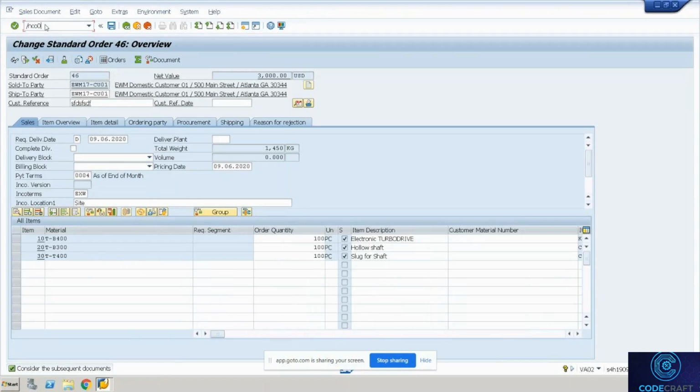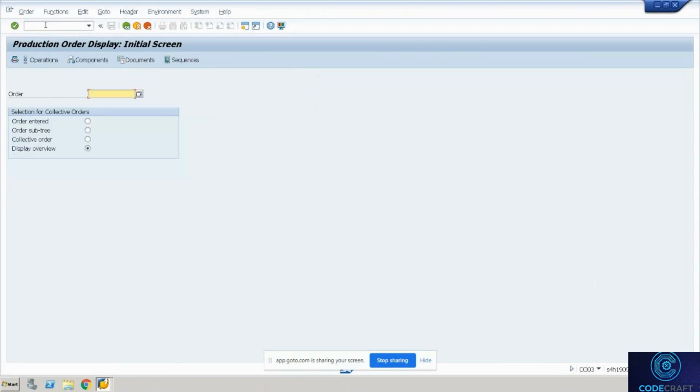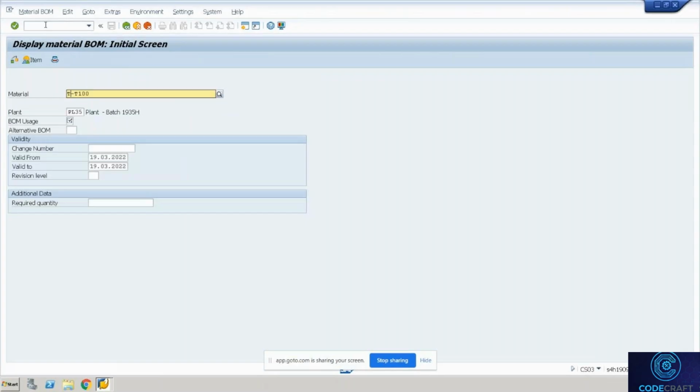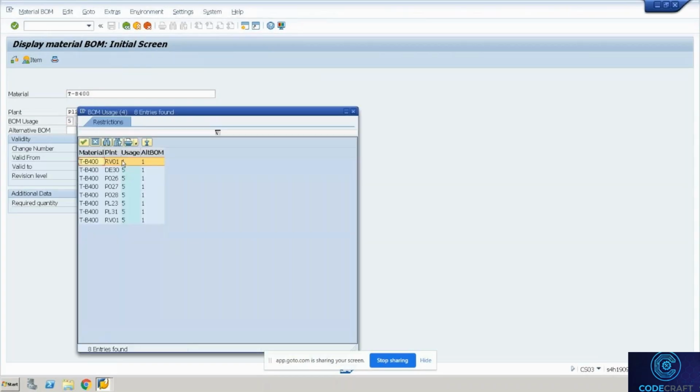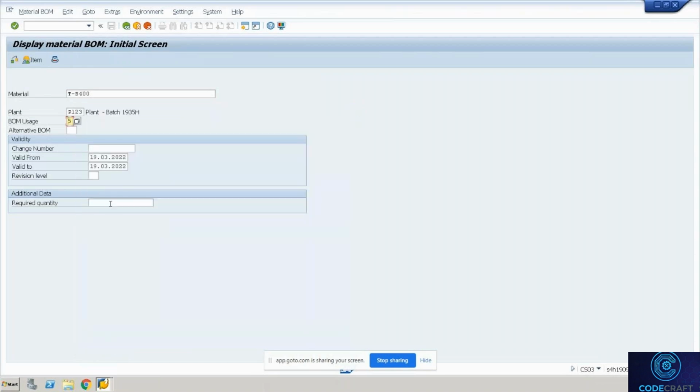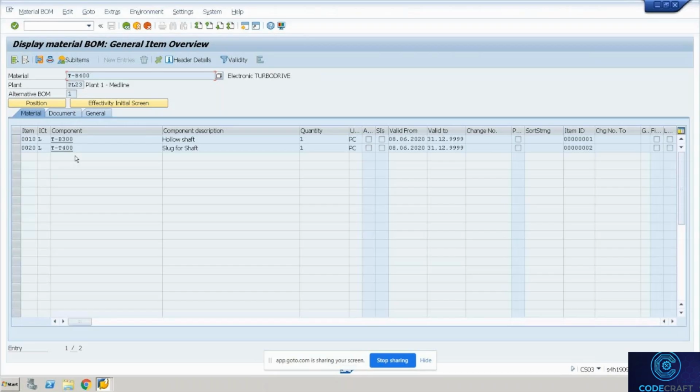If you want, you can also go to T-B400, CS03. That's the bill of material. You can also see the bill of material here. Generally we do production, but this bill of material is for sales. See, these are the components.